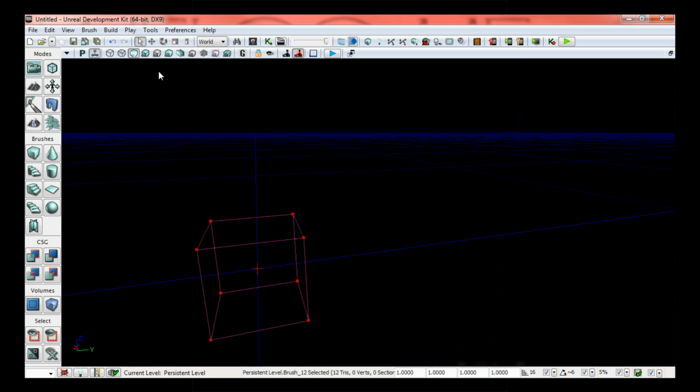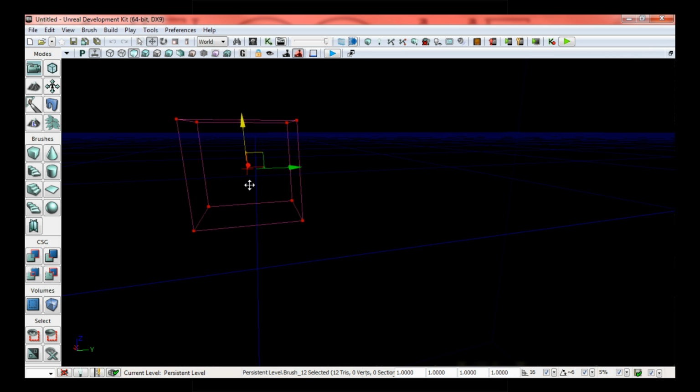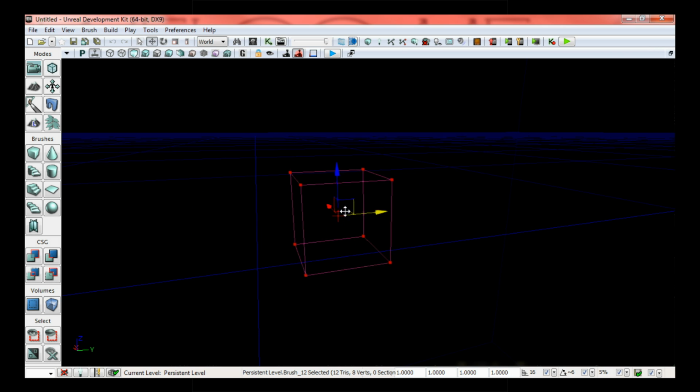By pressing spacebar, you toggle through the different modes. So pressing spacebar shifts me to the translation mode. I can then move stuff around. So it's very similar to most content creation packages.